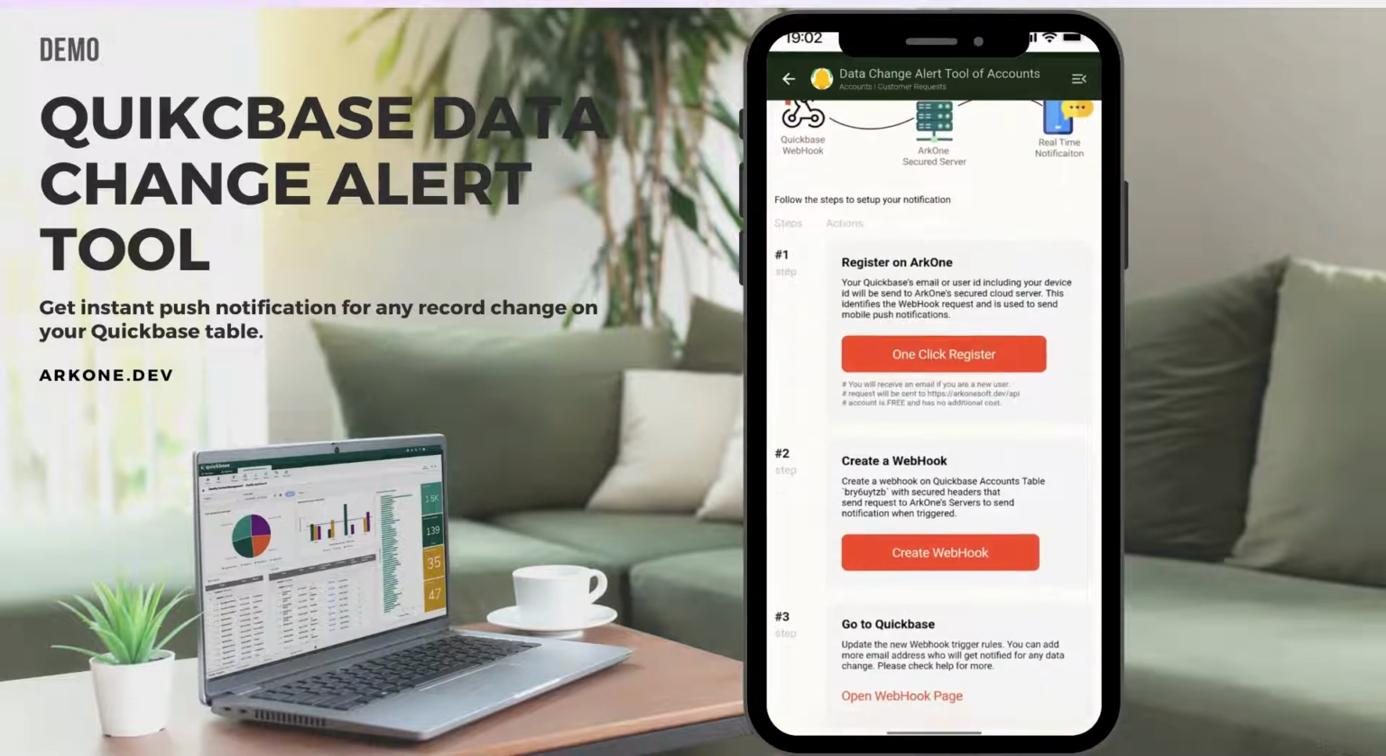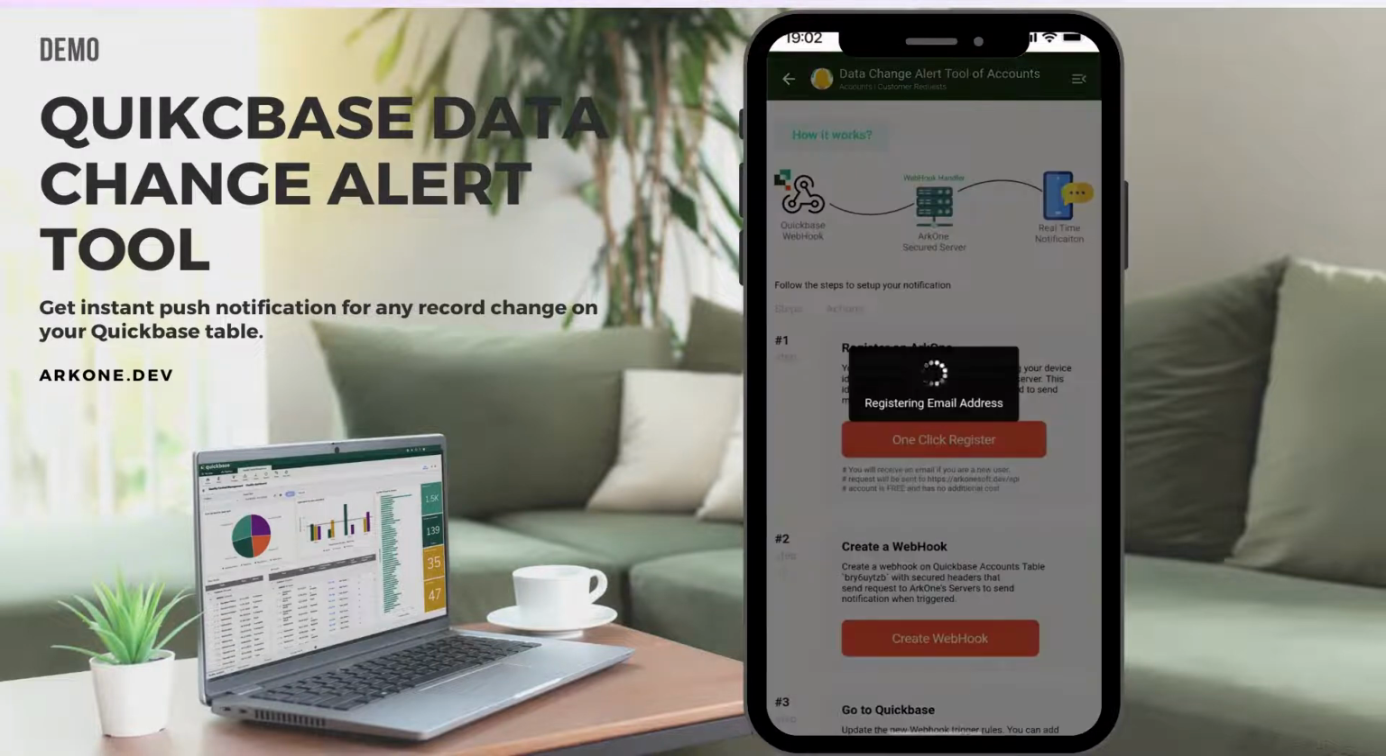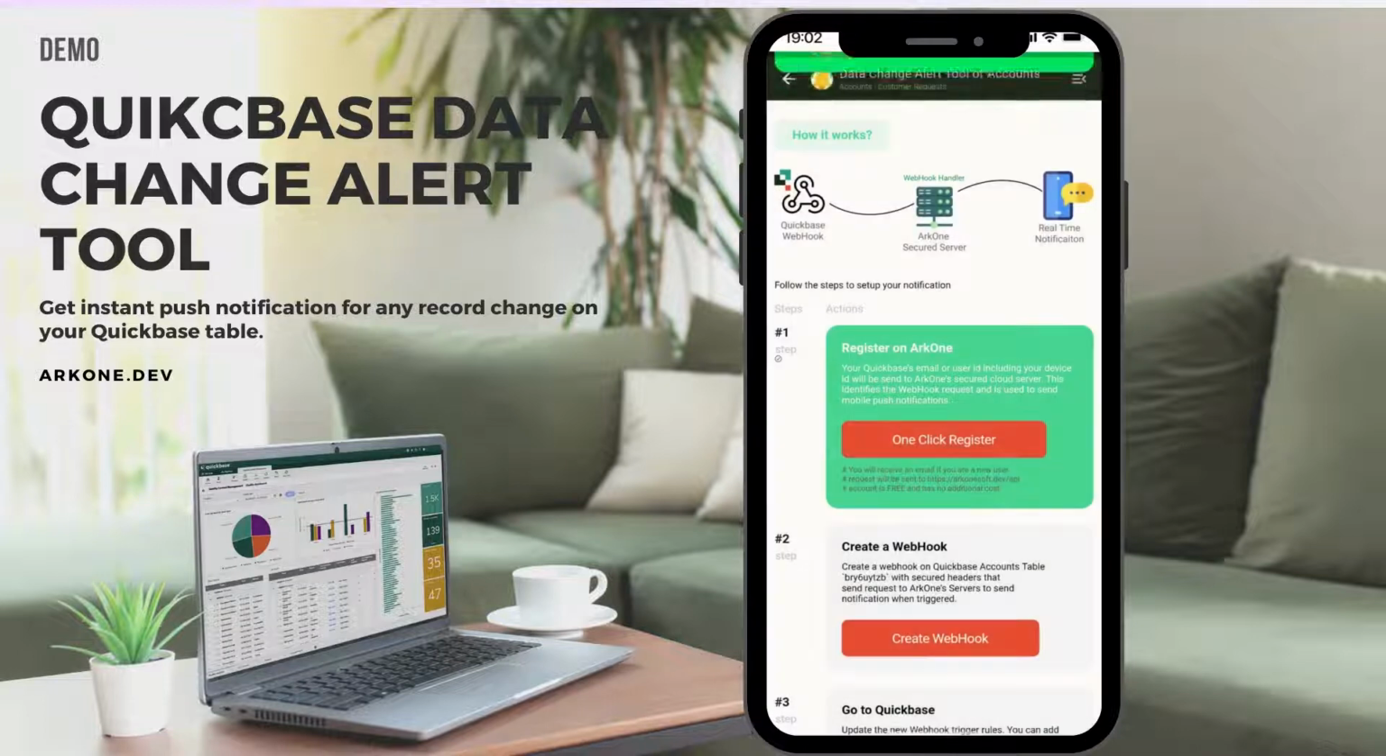There are 3 more simple steps you need to follow for you and your team to start using the plugin. The first step is to register your device on ARC1 secured server. Just tap on the register button and you are good to go.